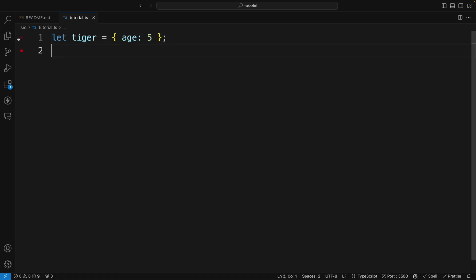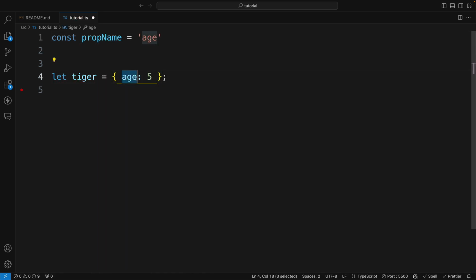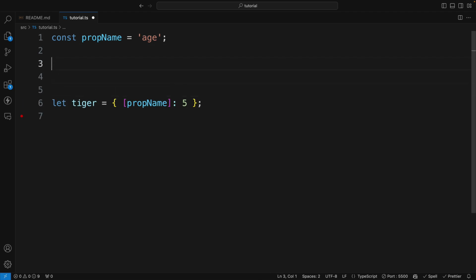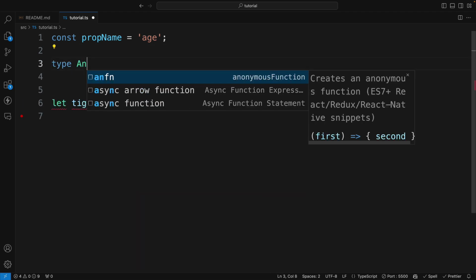So nothing new. But we can also set up a variable in there, we'll have a string, and we'll actually use that string as a property name. So straight up JavaScript. Let's say we're going to go with const prop name, and we're going to set it equal to age. And now instead of hard coding, I can just go with prop name. So if I'm going to change the string value, now my property is also going to change over here in the tiger. And we can do the same thing in the type alias. I can go with type animal.